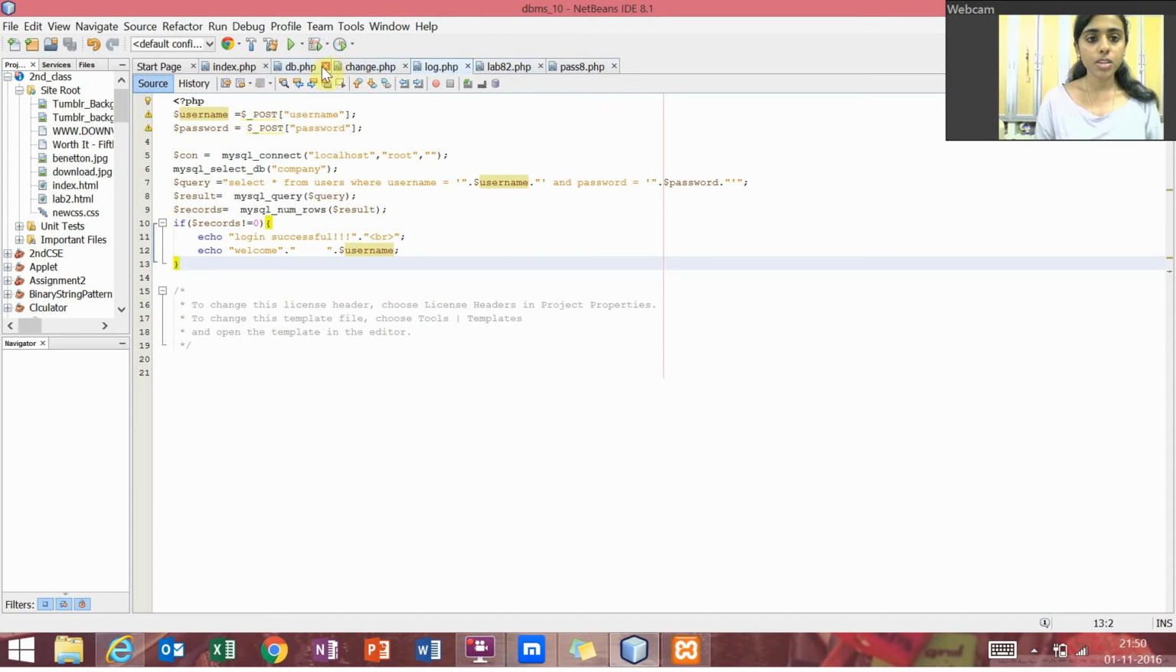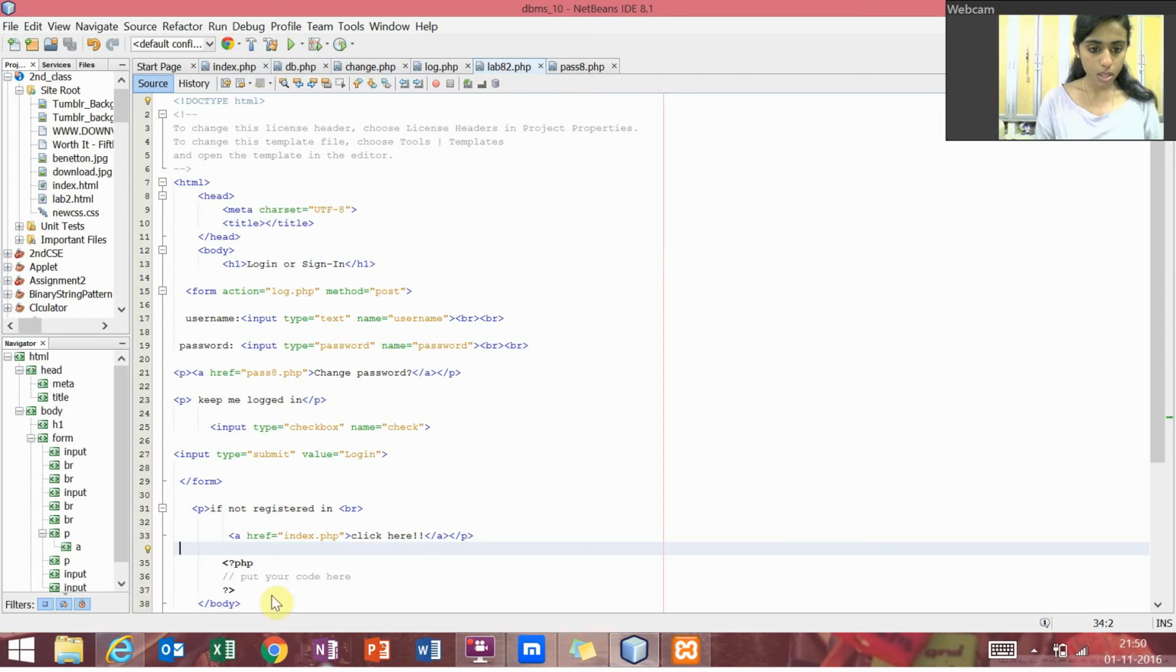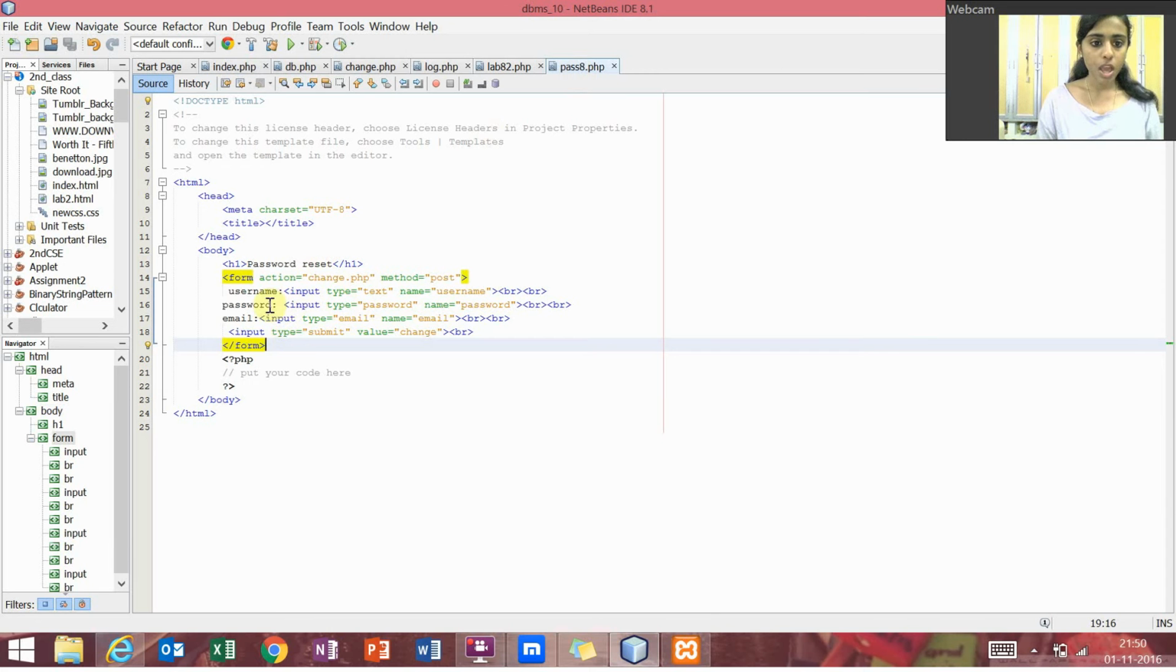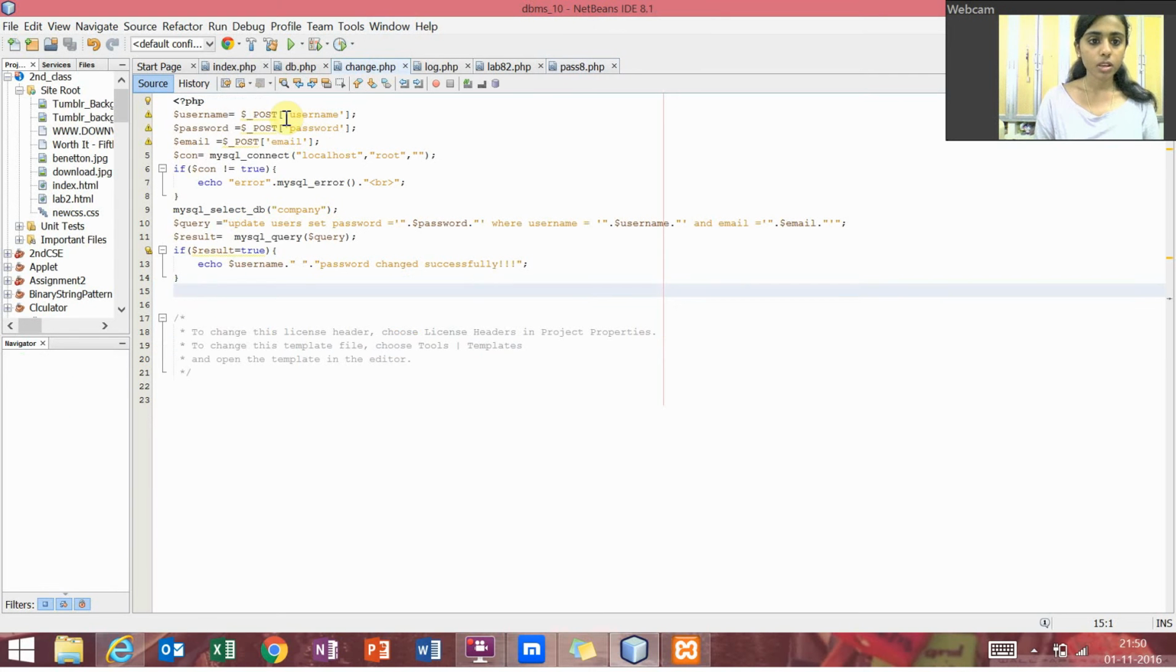Now to change the password, it will move on to the page that is pass h.php, wherein from here the form will go to change.php, and then the username, password, email, everything will be retrieved, and a submit button is also there to change. Then as soon as I click on submit, it moves on to the next page, that is change.php.